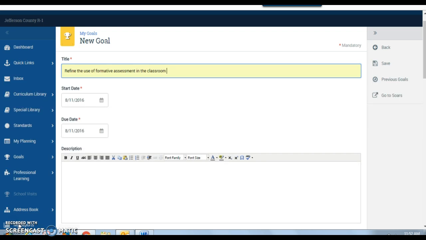You can use the system to write any type of goal. It can be a student-driven goal or a goal that focuses on a certain instructional component. The options are endless. Let's go into the system now and take a look at a goal creation called Refine the Use of Formative Assessment in Closure.